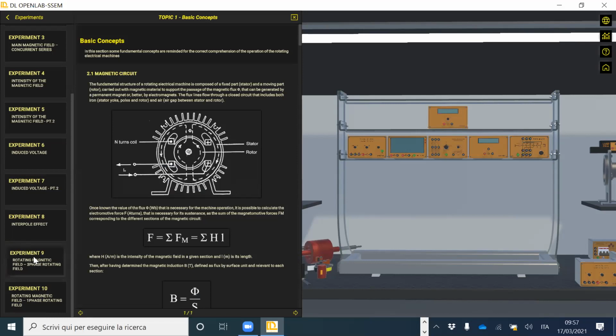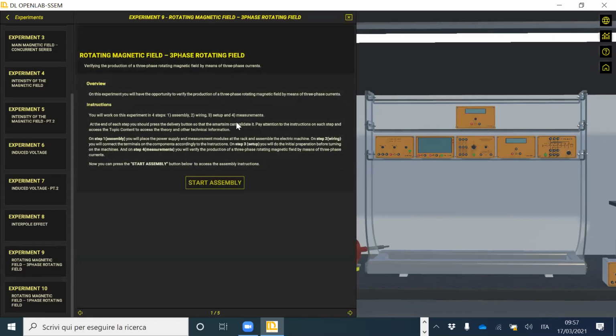Okay, so I click on it, and automatically I get into the first of 5 parts, 5 steps, of this experiment. As you see downside here, you have 1/5. It means the first page of 5 pages. So in the first one, we have the explanation about which experiment you have chosen. For example, in this case, the rotating magnetic field, three-phase rotating field, to verify the production of a three-phase rotating magnetic field by means of three-phase current.